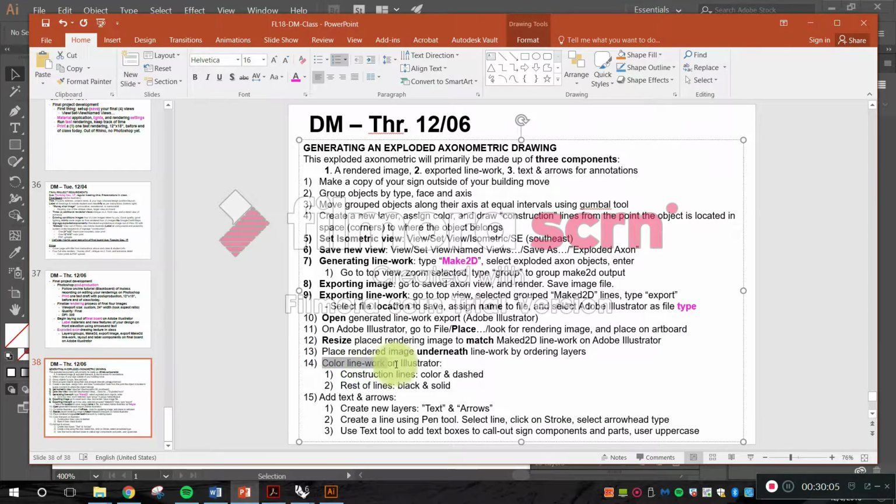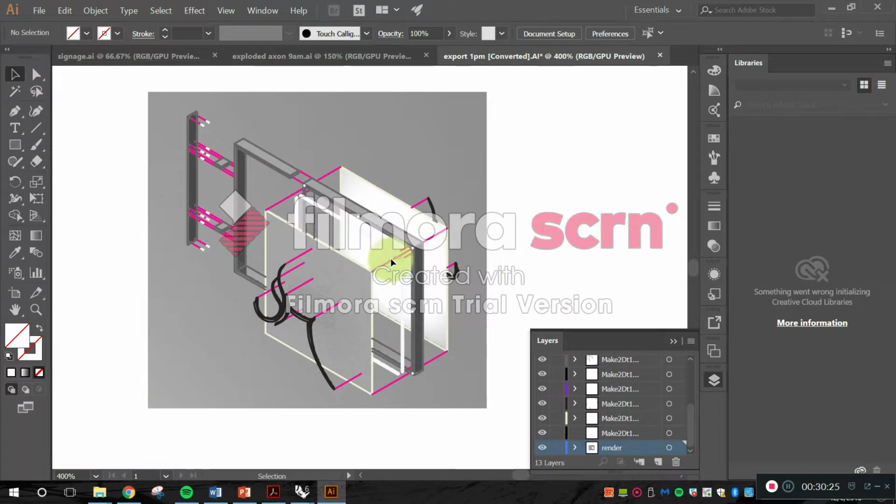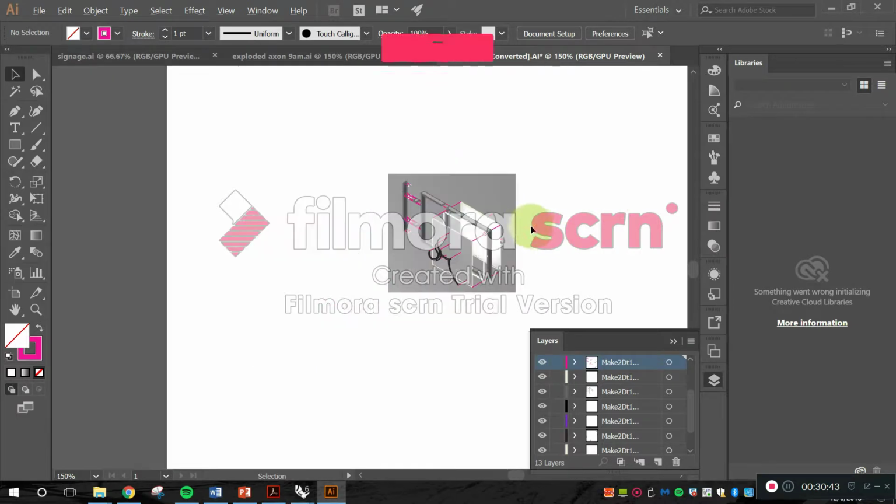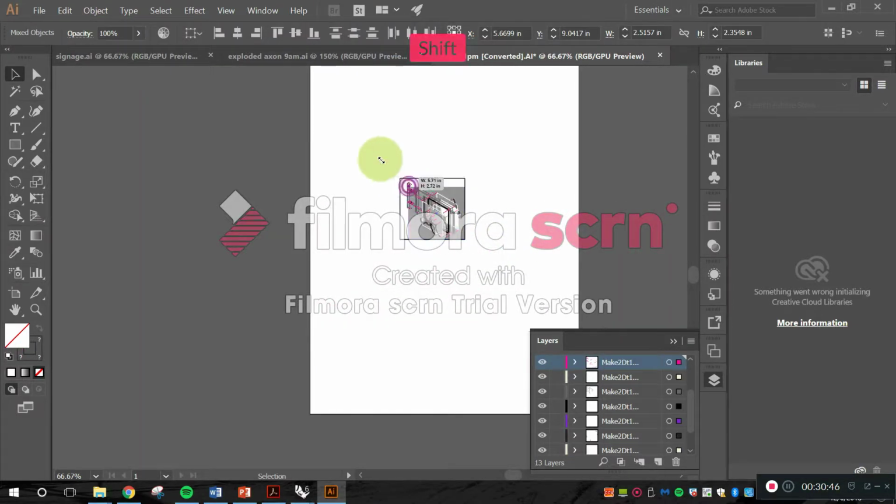Next, we're going to color code the line work. In this case, we're just going to have two types. We have construction lines, which are going to be colored and dashed, and the rest of the lines are going to be black and solid. You guys ready? I already have a color, that pink color right there from Rhino. That's this layer right here. If I turn it off, you see that those lines go away. So they're already colored.